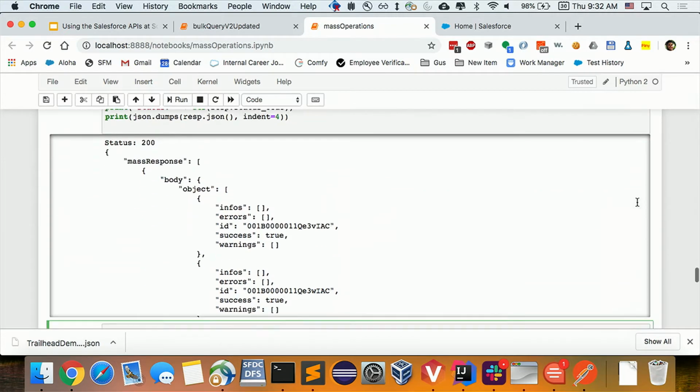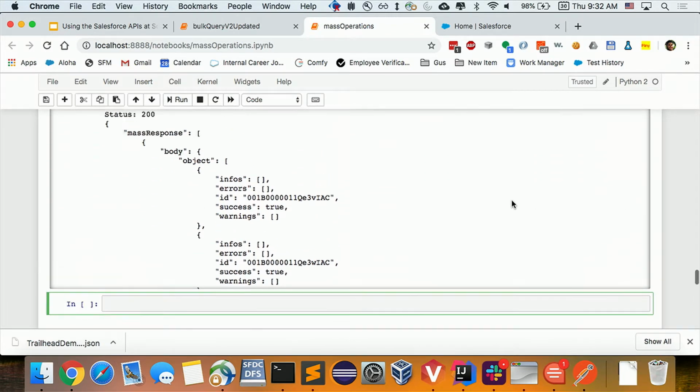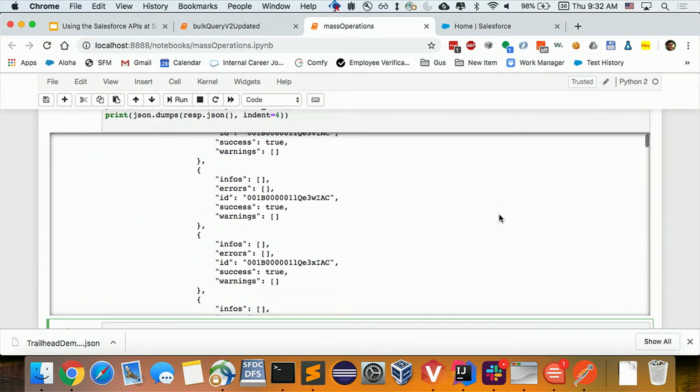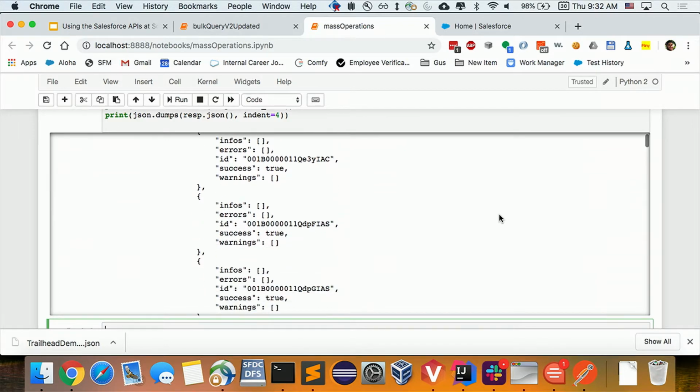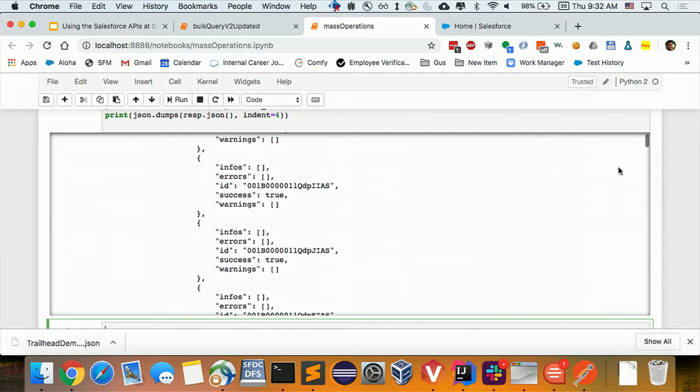So the response is exactly the same way as you would get in an asynchronous version, except you have just multiple pages of these responses. And so you see all the accounts that we got, all the transfers, and so on and so forth.